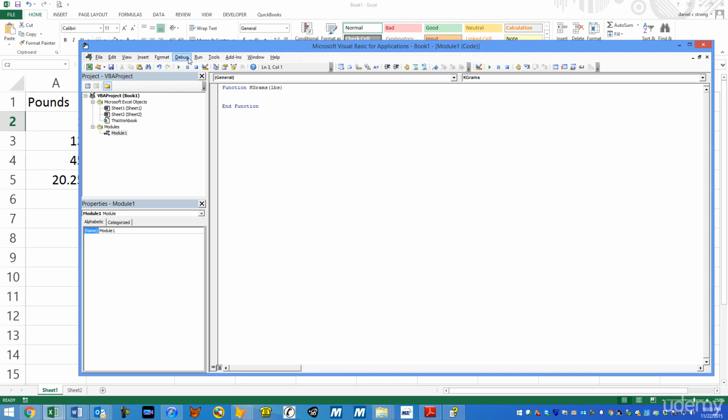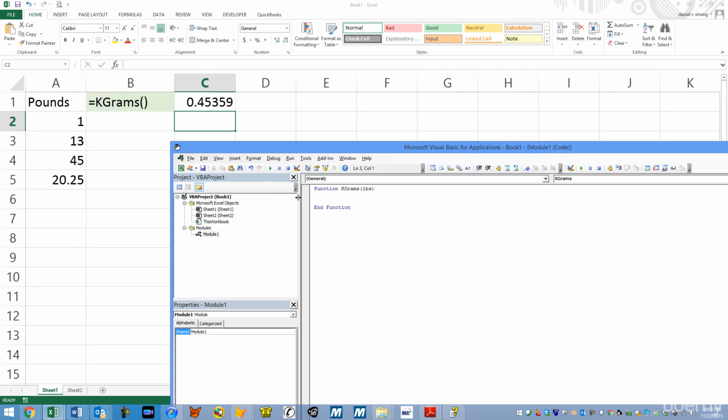So even if I type in a number here, or I say equals kgrams, and then I point it to this cell where I type the number 1, that number is now going to be LBS as a variable. So it's received that value and put it in the first slot. If I had several parameters or variables in here, I could separate them by commas, and whatever order they are in the formula, that's the order that they would take on these different variable names. This is a one variable show here. This is very simple.